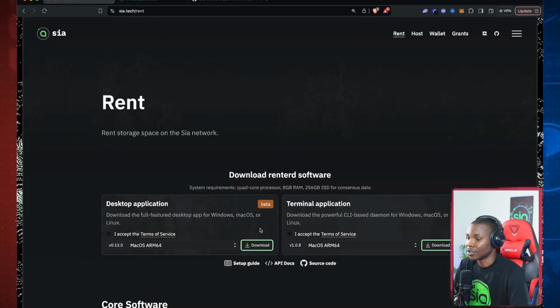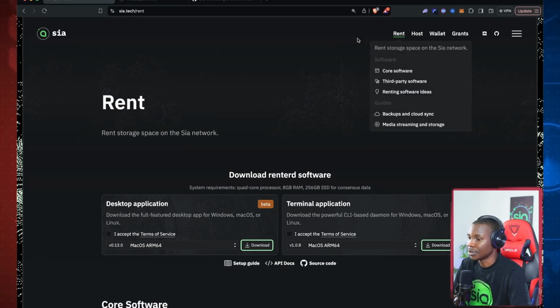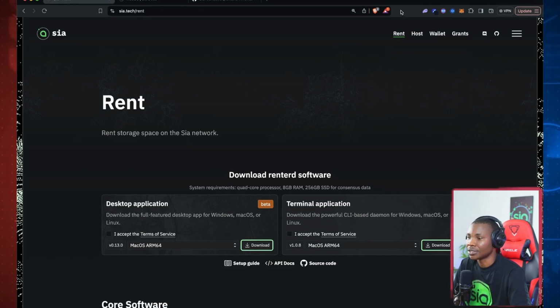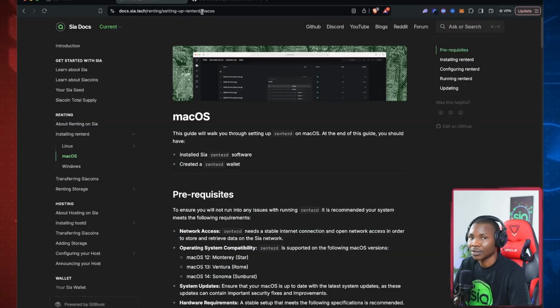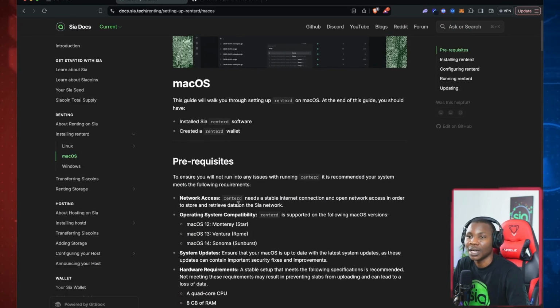Please, if you're confused on how I got here, once you come to this cr.tech/rent, you click on this setup guide, it takes you to this particular setup guide, and then you can follow along with me if you're using Mac OS. But if you're using Windows, please follow the Windows instruction. All right, that is it.